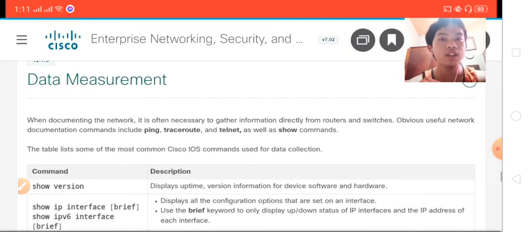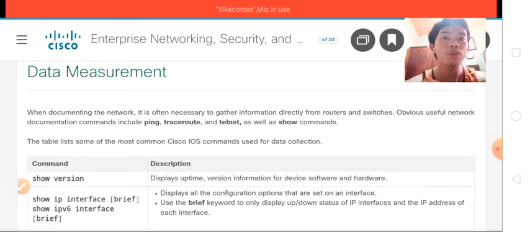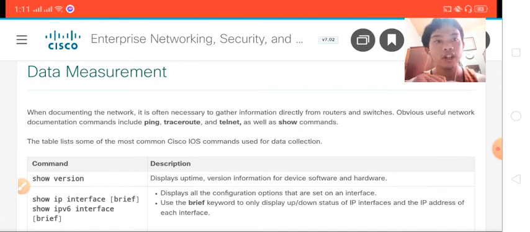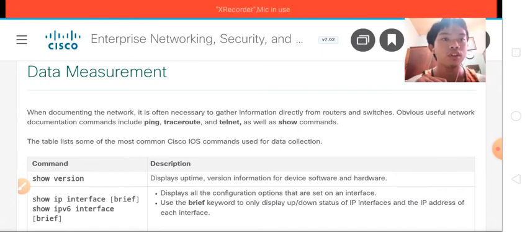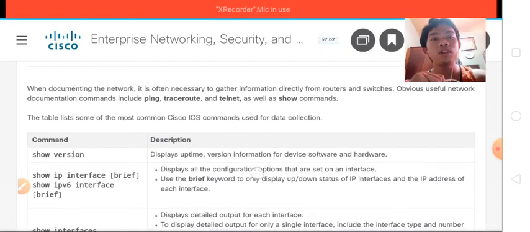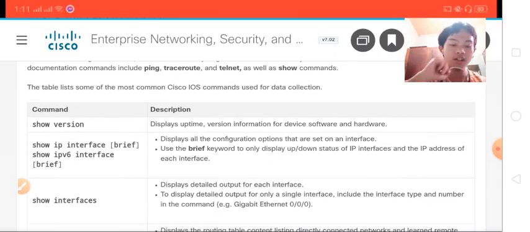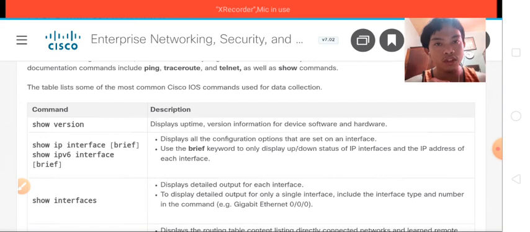So last is data measurement. When documenting the network, it is often necessary to gather information directly from routers and switches. Useful network documenting tools include ping, traceroute, and Telnet. This table shows commands that you can use to collect data in the network. An example here is show version, which displays uptime and version information for devices, software, and hardware.